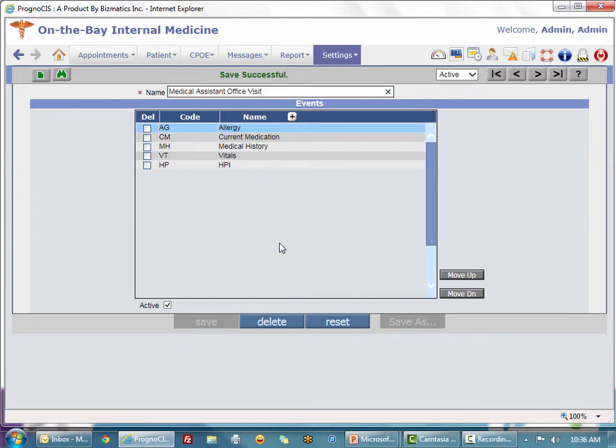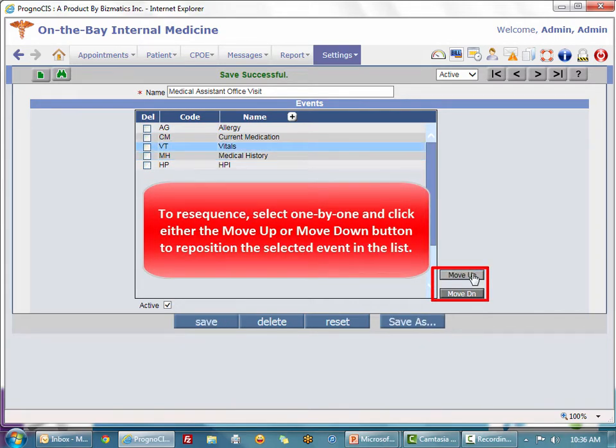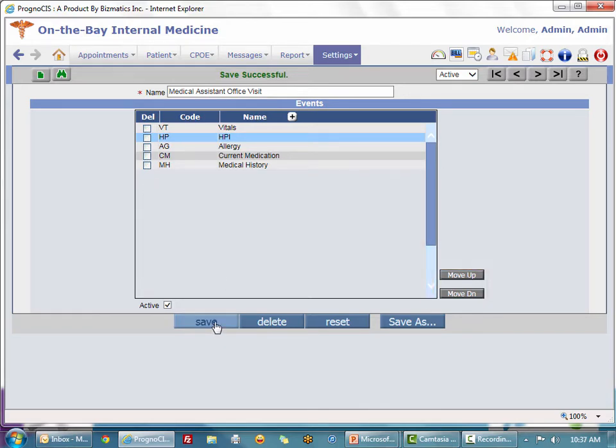Let's say that your MAs actually start with vitals, so we want that to be first. Once I've saved it, I simply select it and then click the Move Up button, and it will resequence one position at a time. So now that I've done vitals, maybe next I'm going to evaluate their chief complaint. So I want to move my HPI up as well. And then we're going to go through allergies, medications, and medical history. So I'm going to go ahead and save that. So it's that simple. You simply name it, and then you add the screens that you want.